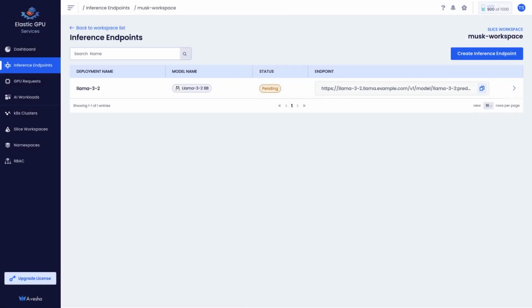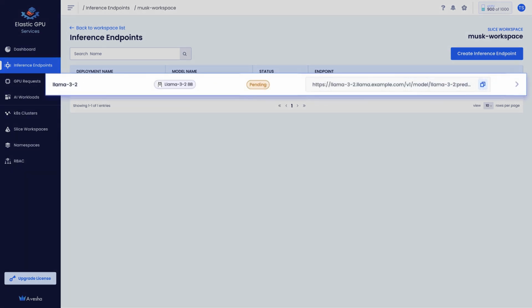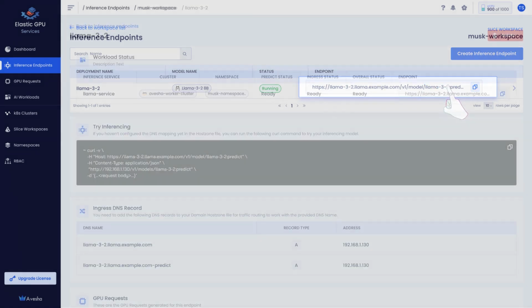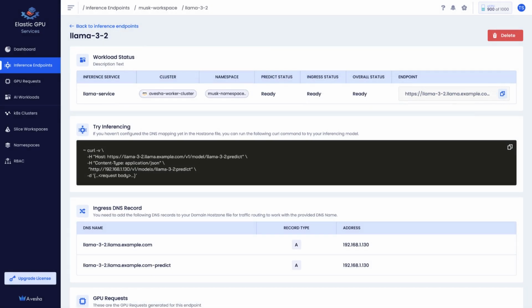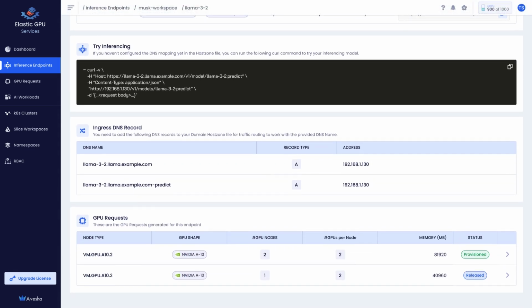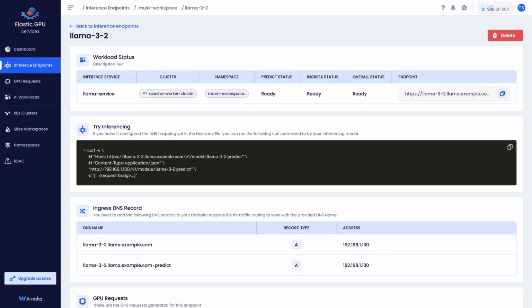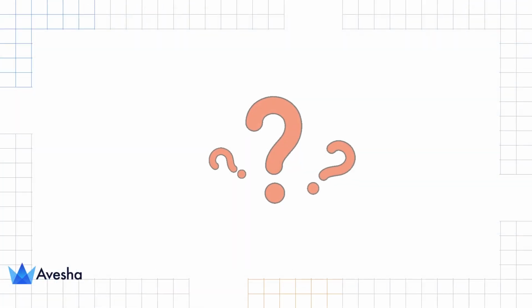And then click on Create Inference Endpoint and create your endpoint for the Llama model from Hugging Face in your Avasa cluster infrastructure. The request enters a pending status while EGS works behind the scenes. Eventually, that pending status is going to change to running, which means that your Llama 3 model is live and ready to process information via this URL. So this is the inference endpoint. That's the doorway to your fully functioning Llama 3 model that can generate text, translate languages, and do all sorts of really cool things.